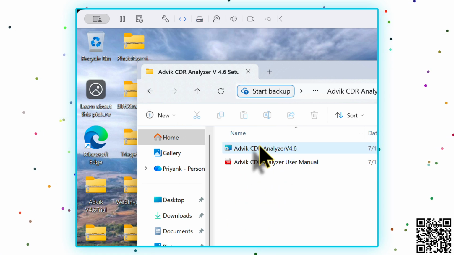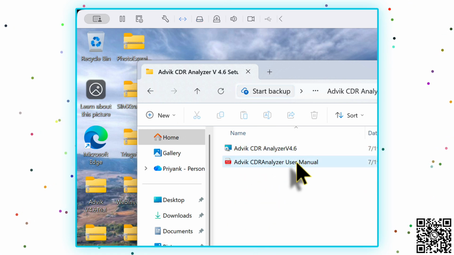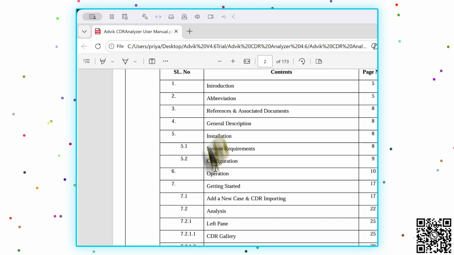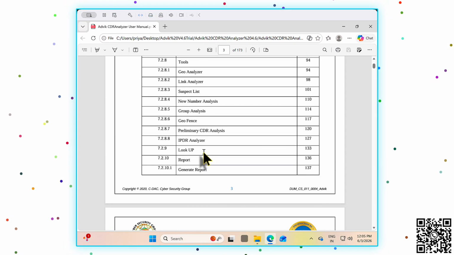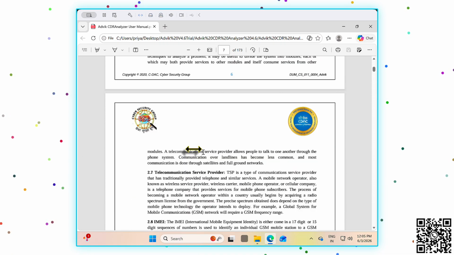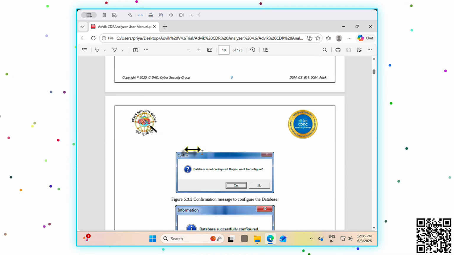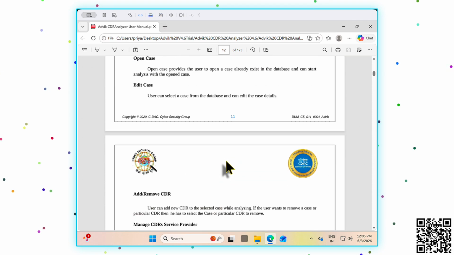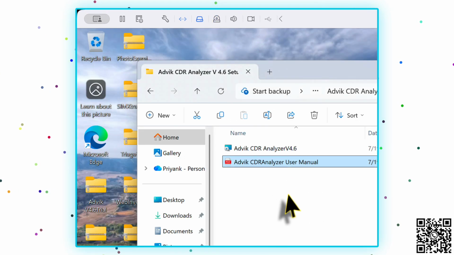If you go back, the original setup and the user manual is given. The user manual actually contains everything in detail with a step-by-step guide and screenshots as well. I would recommend you to first go through the user manual once so you get detailed information with screenshots.